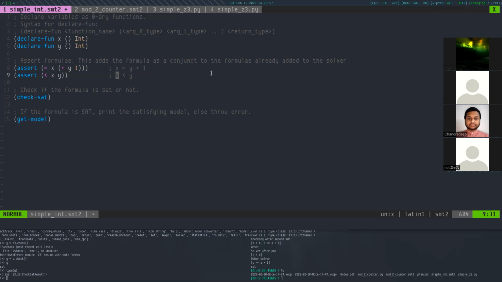So now when we assert these two things, inside the solver there's a table which will contain these two expressions in some internal format, right? And then if we just call check-sat, the brackets outside are important because check-sat is a function that you're calling with no arguments.